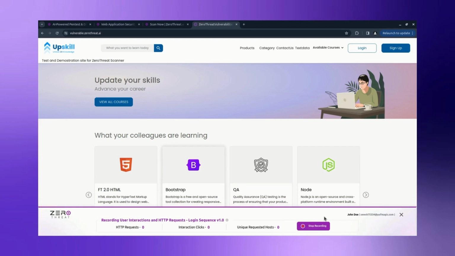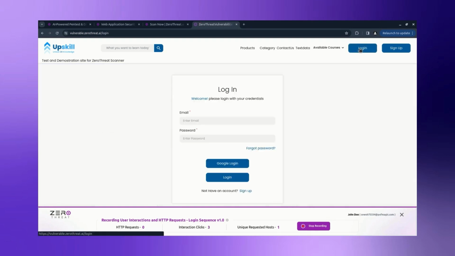As the recording begins, ZeroThreat Recorder will capture all HTTP requests, interaction clicks, and unique hosts. This data is essential for ZeroThreat Scanner to produce accurate and reliable scan results. Begin by logging into the application using your credentials.